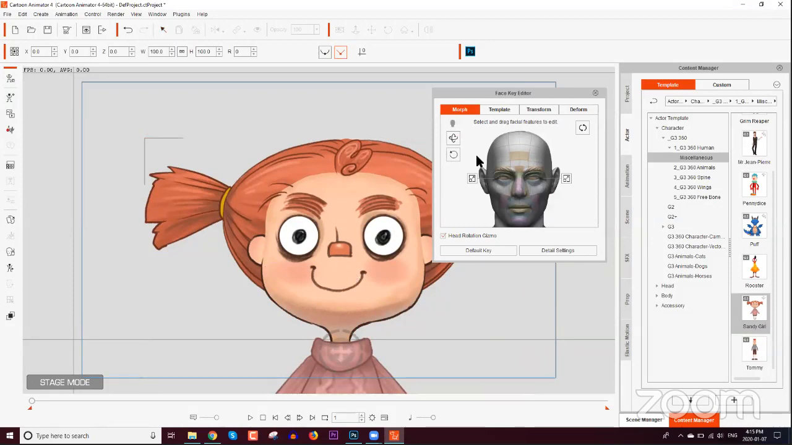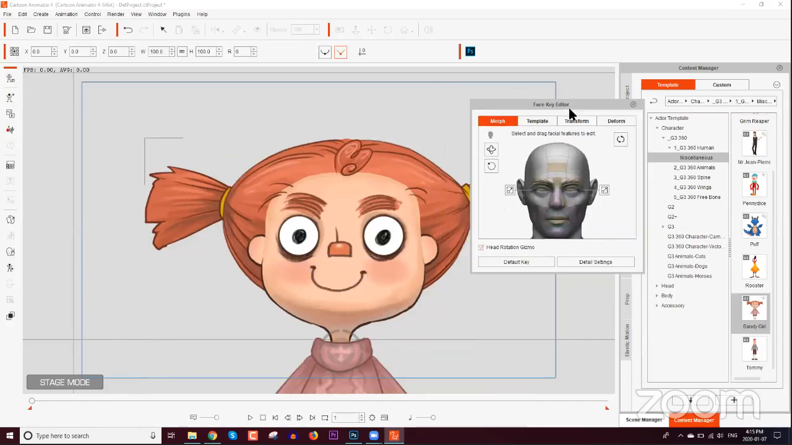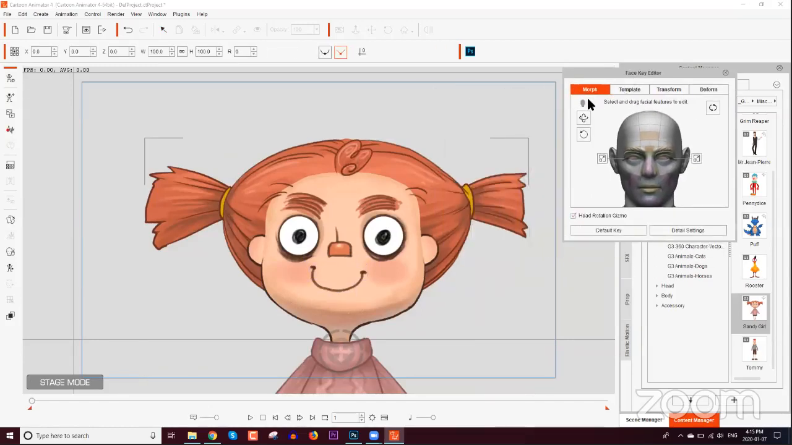And with the facial key editor, you can see here, whoops, we have a number of different tabs: morph, template, transform, and deform. If you have any questions about those, I can answer those later in the Q&A section, but we're going to focus on the creation of the head, not really the animation so much with this particular tool anyways. Excuse me.